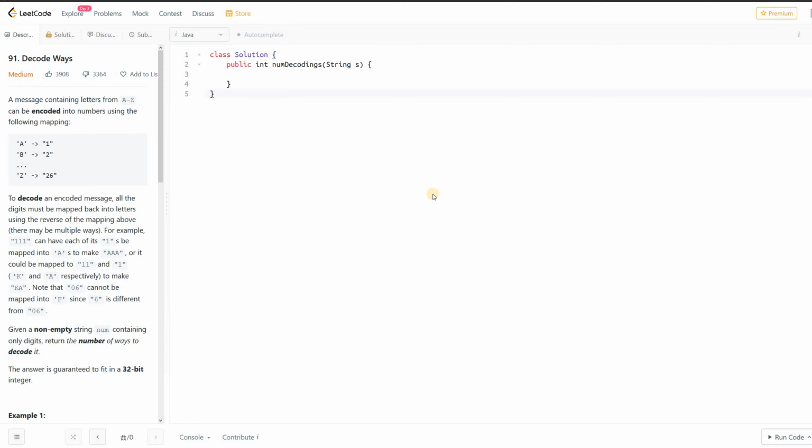To decode an encoded message, all the digits must be mapped back into letters using the reverse of the mapping. There could be multiple ways. For example, 111 can have each of its 1s mapped to A to make it AAA, or it could be 11 and 1, which is like KA, and so on. So basically the problem says that we will be provided with a number and we need to find out how many ways we can decode this.